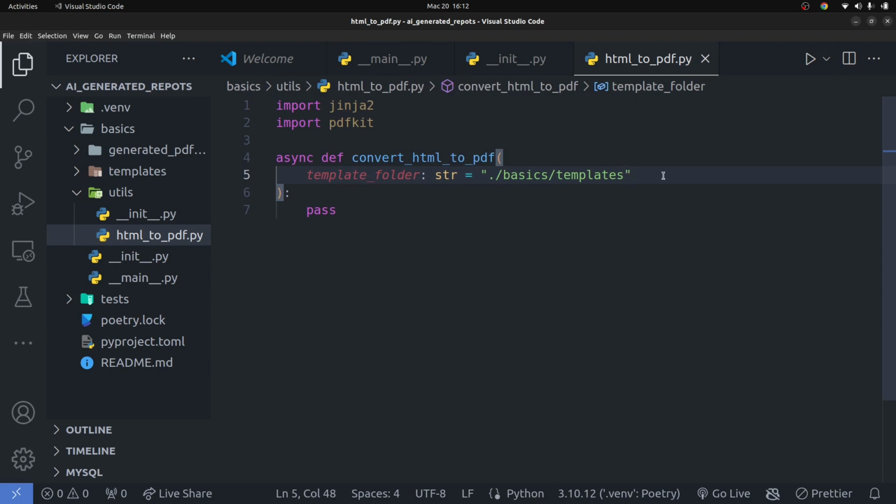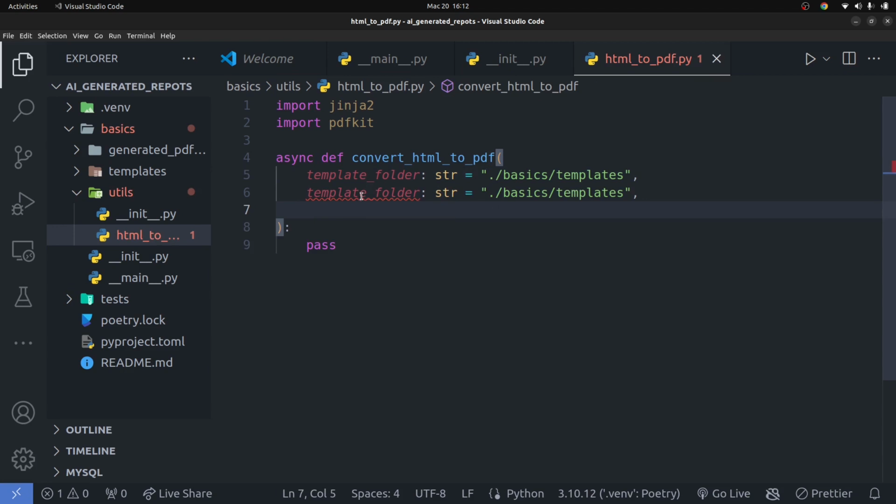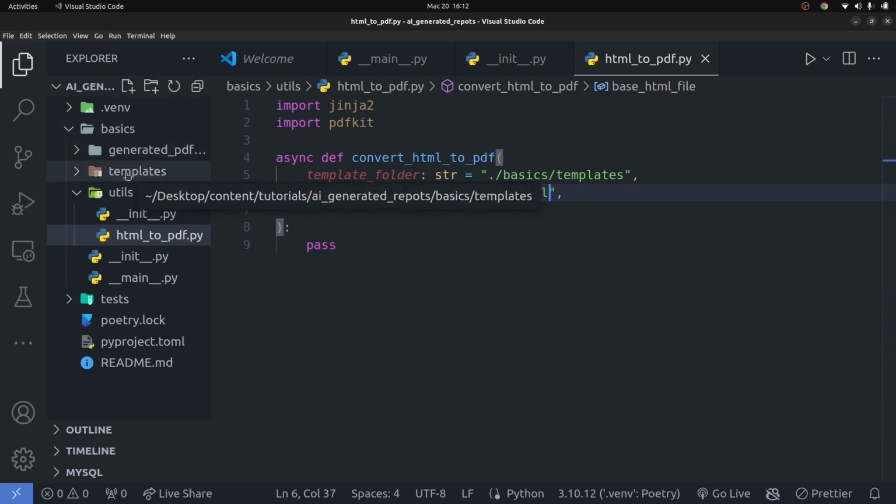Once we have that, I'm going to keep a comma, and then I can copy this and paste it right here. So another parameter you're going to have is the base_html_file. Basically the base HTML file, and I'm going to call it base.html. And what is this base.html file? This base.html file is a file that's going to be inside of our templates folder.